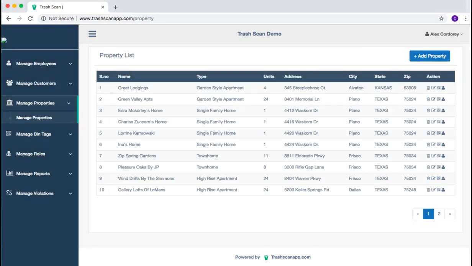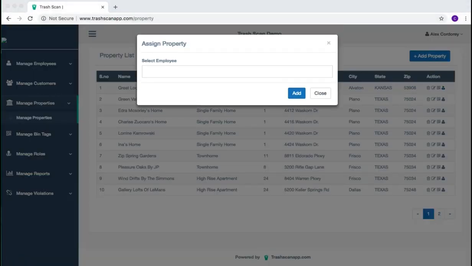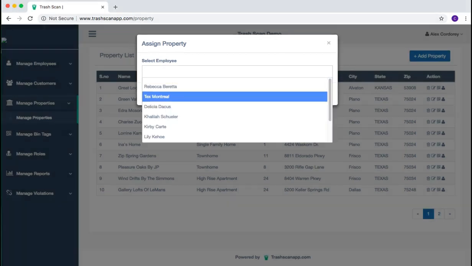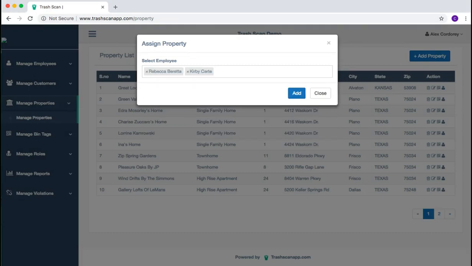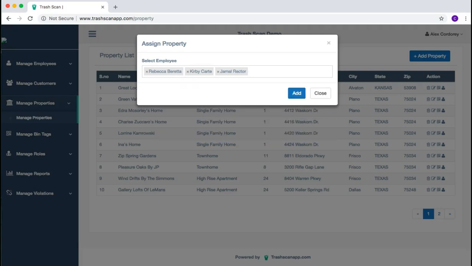Going back to the Properties List page and selecting the Porter Assignments icon, it will open the Assign Property window that allows you to assign the employees you have to specific properties. For new properties, click the cursor in the Select Employee field. A list of employees will appear below the field for you to select. Employees are only listed if a profile was already created for them in the Manage Employees dashboard function.